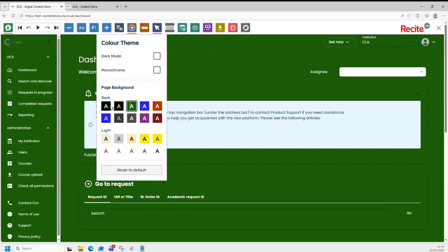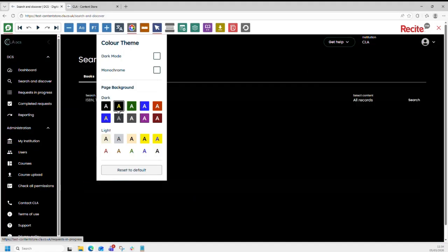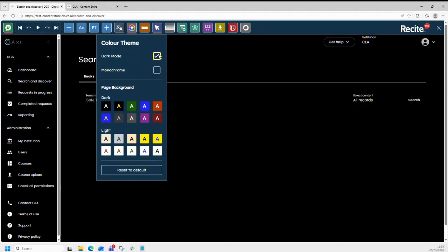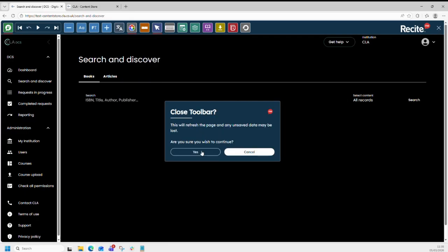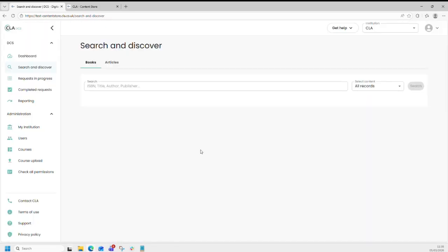If you want to have different background colors and you want to move to different pages, you can do. You can switch dark mode on. You can change the size of your cursor. Oh, sorry, I don't know if you heard that. I've got the audio on as well. So you can make all of these different changes. And of course, if you don't want them, you can just click this X. And yes, I wish to get rid of them, and it will return to its default state.